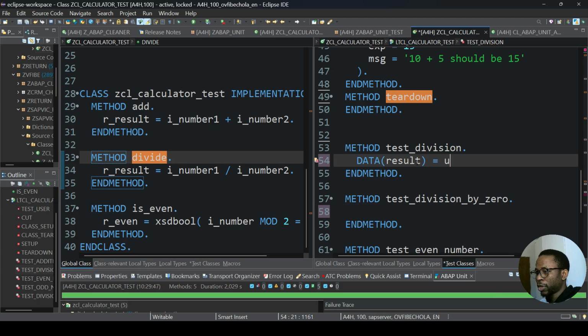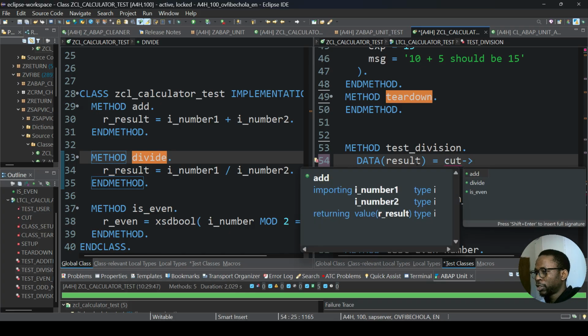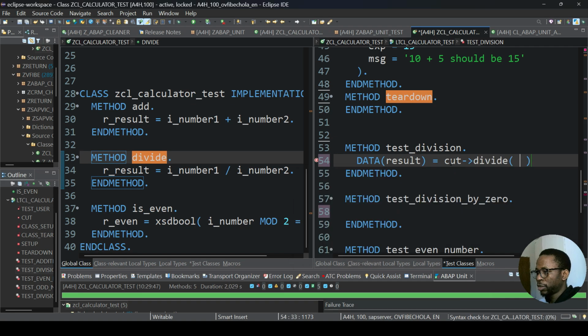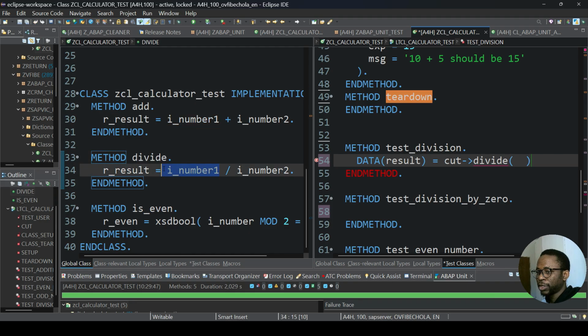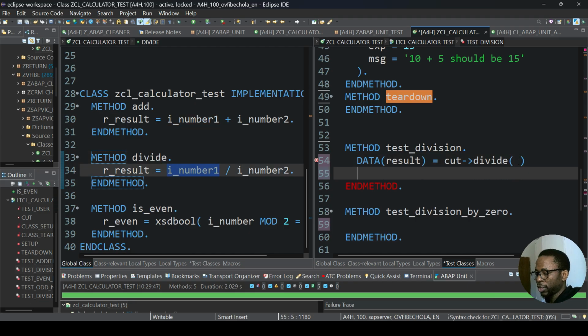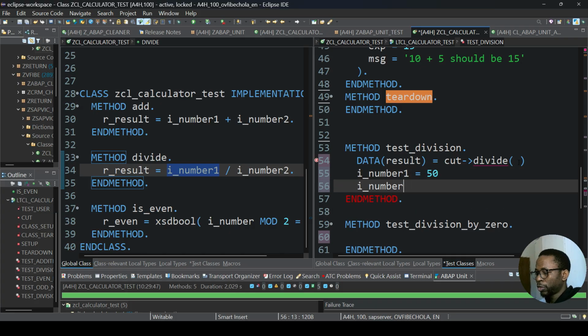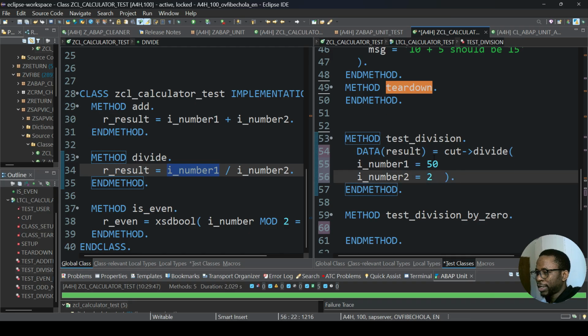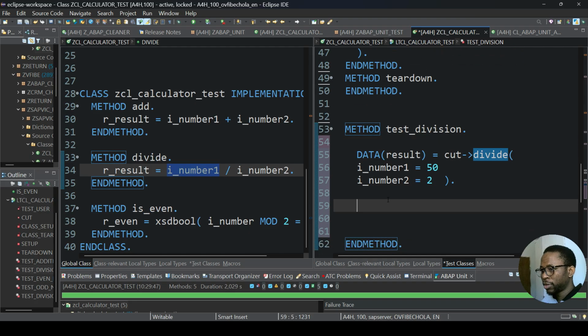So we say the CUT, which is the class under test, colon, the method, divide. So divide takes in two numbers, and we can put in the two numbers that we want to divide. So we can say number 1 is equal to 50, and then number 2 is equal to, let's say, 2. Alright, so this is our test division. This is the method divide. Alright, so let's just continue.